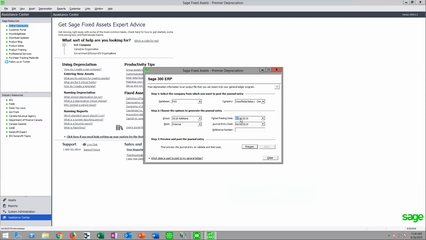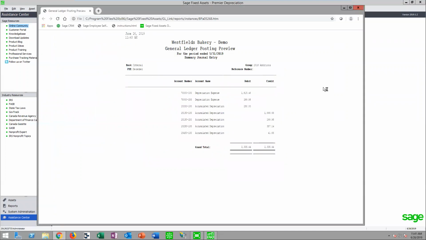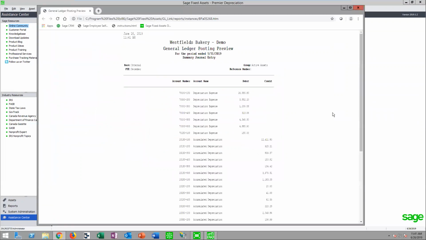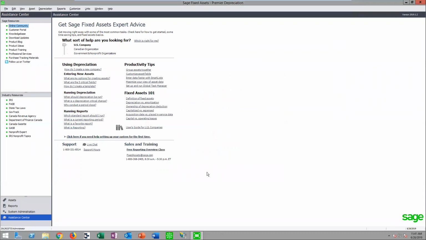So in my case, I believe I'm depreciated through 5/31. And if you have multiple companies, you'll have the ability to select which company you're doing this journal entry for. Hit preview, and it's going to show you that same report I just showed you, and post, and it's actually going to send that report out for any group of the assets you select, or you can certainly run this for all the assets, which more than likely is the way you'd run it. Preview and post, and it's going to send that file out formatted for Sage 300.